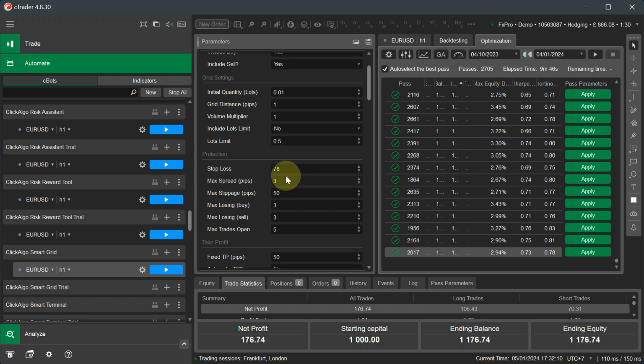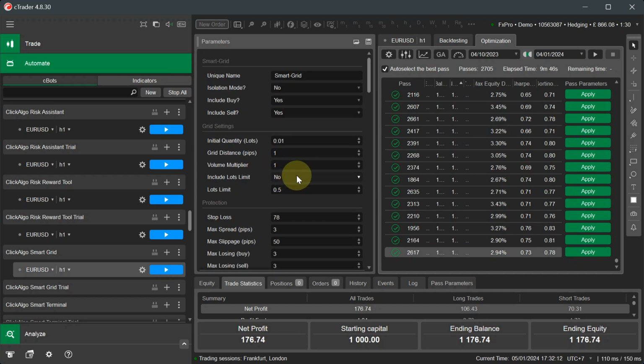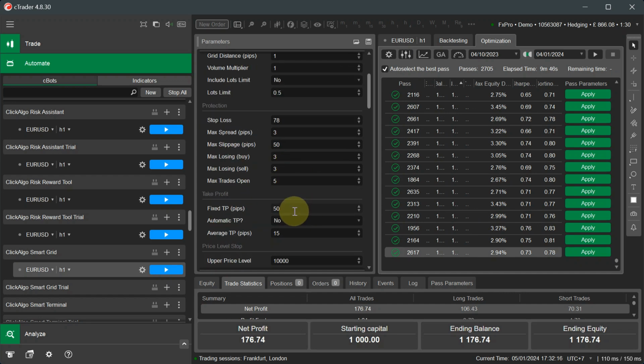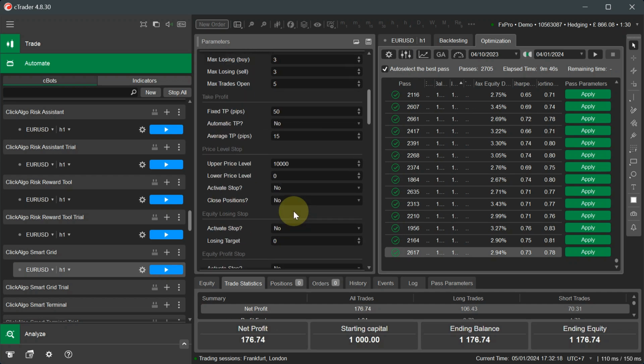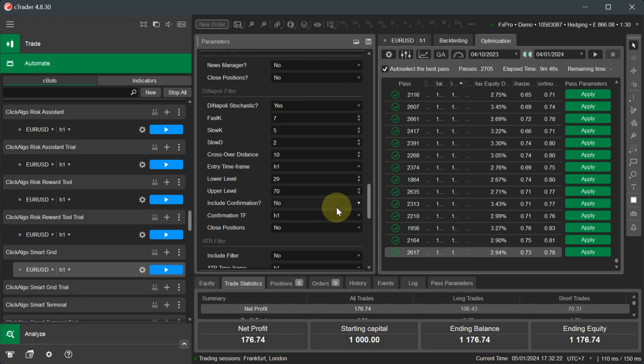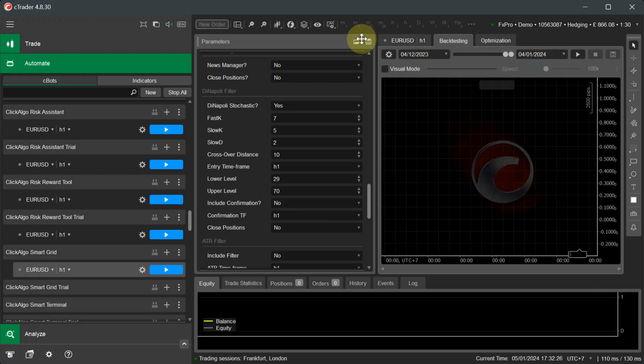So it's set my stop loss at 78, and if I scroll down some of the other settings, a fixed take profit of 50, and all the other settings that we've done down here, the DiNapoli would have been updated as well here. You can see all the values down here. Now, after I've applied the settings, I can just go to backtest, and I can run a backtest to make sure that these settings have been applied.